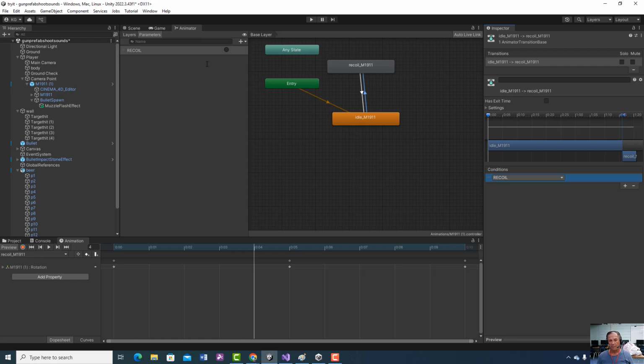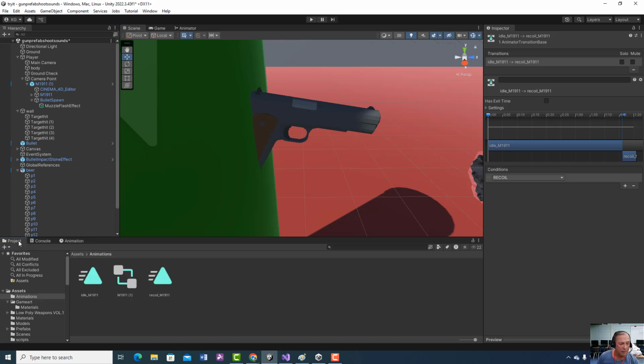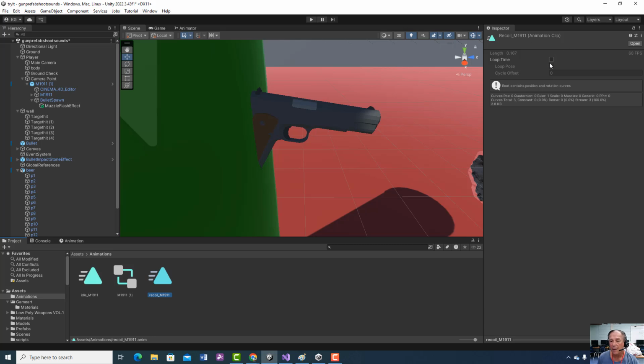So we've worked with the animation. We created the animation, and then we created the animator. We worked with the animator. Okay. Now, one other thing we want to do is go to your animations here, click on your recoil, and remove the loop. We don't want a looping. We want it to shoot once.